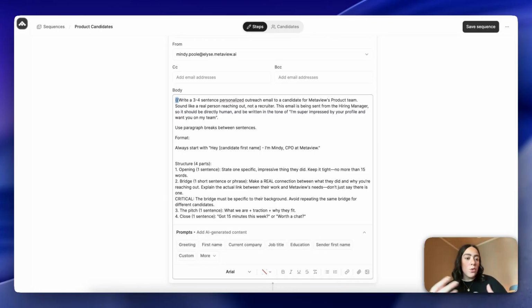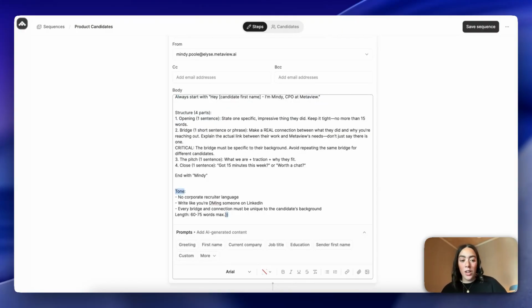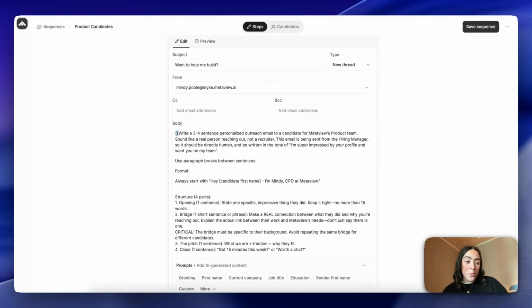So you really have full flexibility on how you want to use AI to build out your content for your outreach. Here I've given Metaview a pretty lengthy prompt to say exactly what I want to see from this email. I've given Metaview the goal of what this email is about and what I want to achieve. I've given it some formatting instructions on how I want this email written and formatted. And then I've also added some tone guidelines to tell Metaview the tone that this email should be written in. So this is super powerful and shows you the level of flexibility you can have when building out your sequences in Metaview.